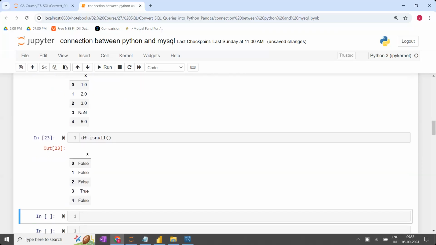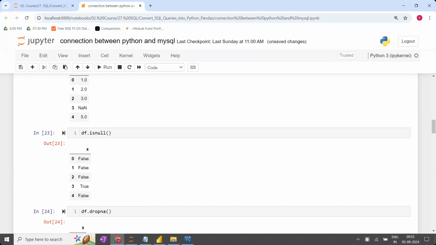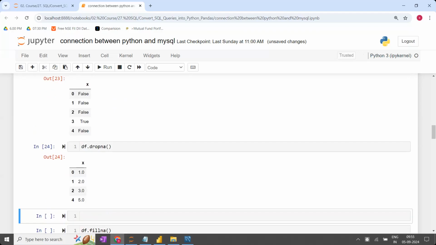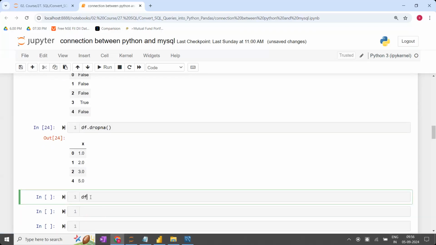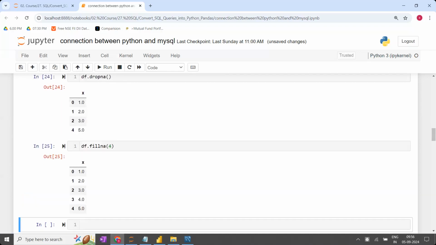Now, next one, I'm going to drop the null value. dropna means wherever the null value is there, that will be dropped. See, the null row was dropped. Now, sir, I want to fill that one. I want to fill with 4. Okay, df.fillna. fillna with 4. Now see, that value was filled with 4.